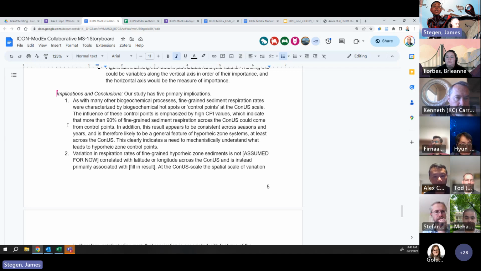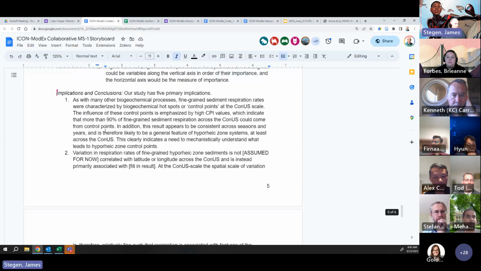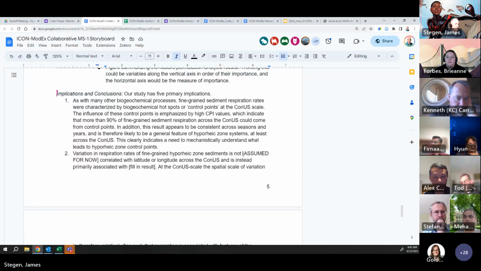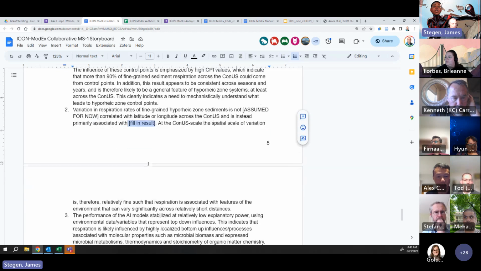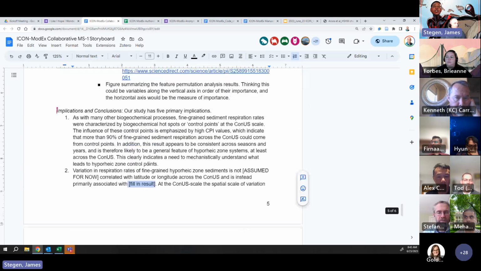And so there are five bullets there, and as you read through these, you'll see there are some things that we assumed for now. We don't quite know because we haven't done all the analyses, but we think we're heading in this direction. Fill in result, like this is very forward thinking, doing the thought experiment. What could this really look like?